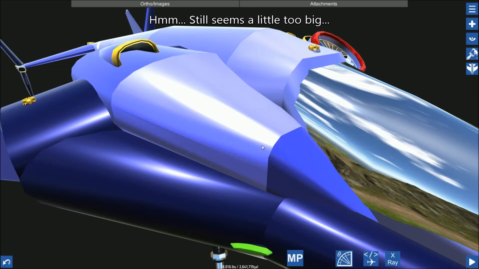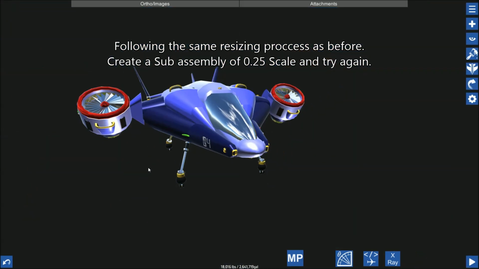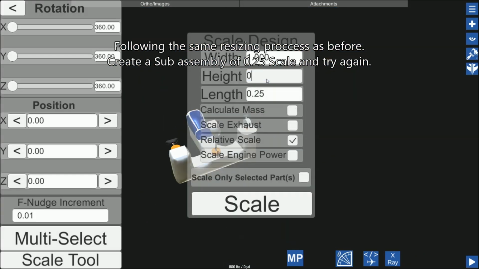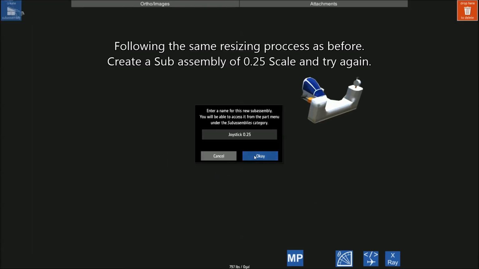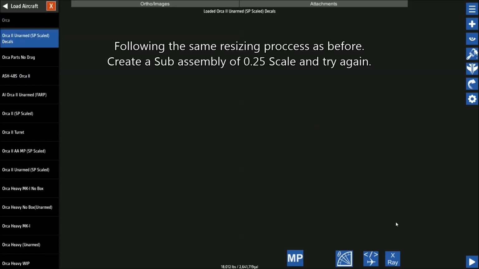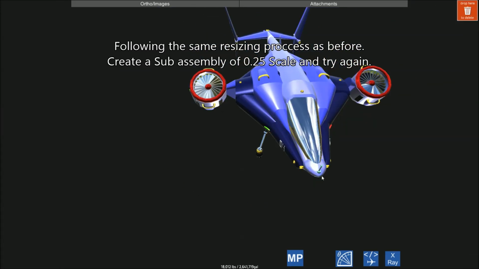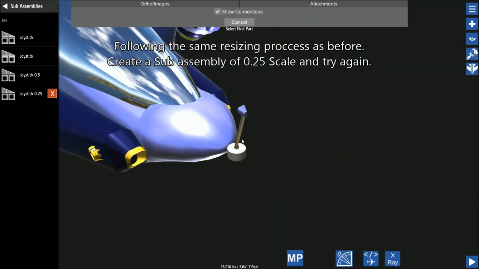We're gonna be reloading. First, I'm gonna delete it from here because I don't want it to stay in the Orca. I'm gonna reload and follow the same process. Scale the whole thing to 25%. Make a whole new subassembly. Do the whole thing again. Load out the Orca, and now I'm bringing in joystick 0.25. As I said, you can pause at any point if you want to keep up reading or whatnot.